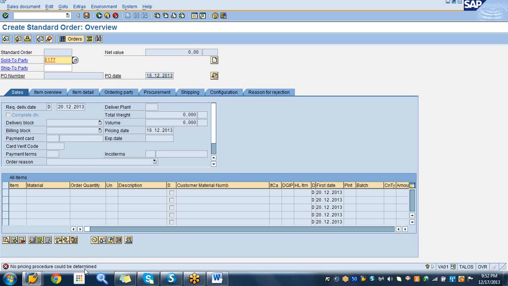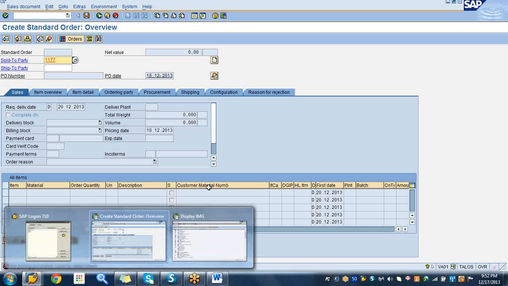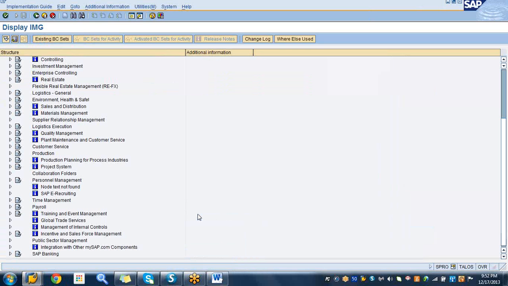Now we got an error saying that the pricing procedure is not determined. So the T code to determine the pricing procedure is OVKK.